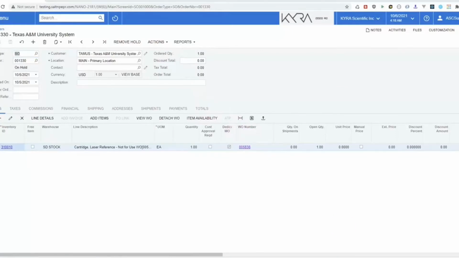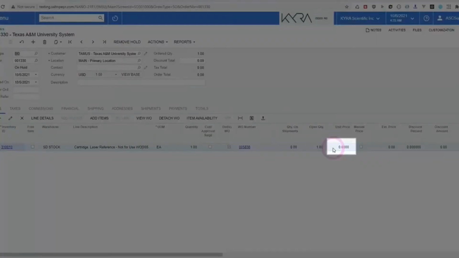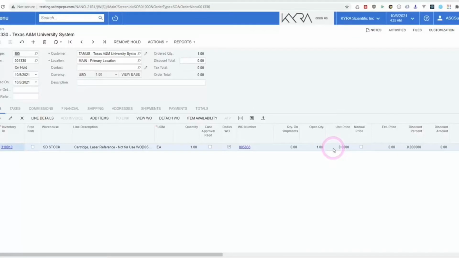Now that a work order has been created for the sales order line, we have the option of modifying it to suit the customer's specific needs. I'll do that here just to show how flexible FlexMFG work orders are. Just before I do that, note the unit price for the item on the highlighted sales order line.